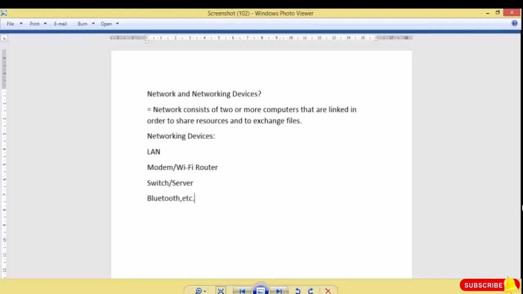But in this session, I am going to teach you about Wi-Fi routers. A Wi-Fi router is a device that performs the function of a router and also includes the function of a wireless access point. It is used to provide access to the internet or a private computer network. These are mainly of three types: first is wired, second is wireless, and third is hybrid.